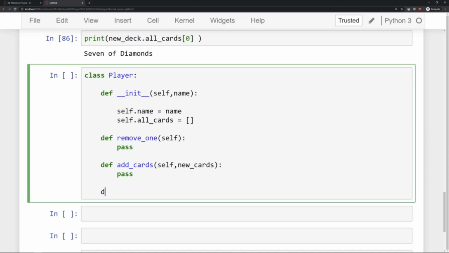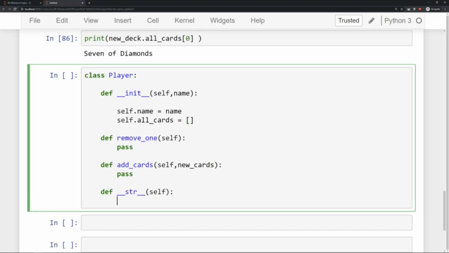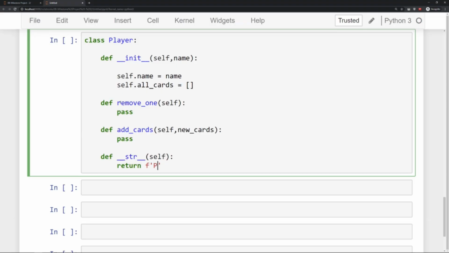And let's go ahead and create a string method, that way we can print out a player. And it's really up to you what you want to return for the print statement. But in this case, I'm going to use an f-string literal here to essentially fill out information. I will say player and then call self.name, so essentially it's going to grab that player's name. So we'll say player self.name has, and let's report how many cards they have. So that should be the length of self.allCards, and then outside of this bracket, I'll say cards.